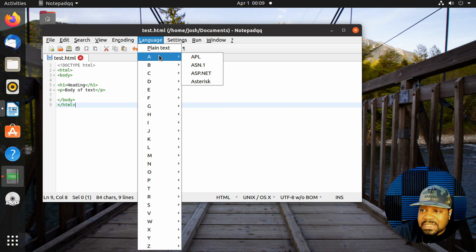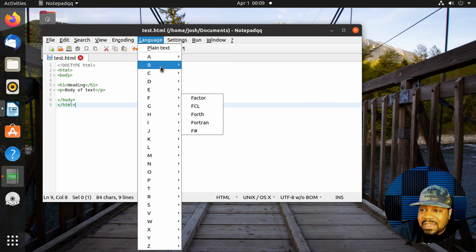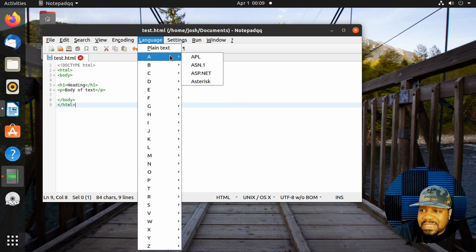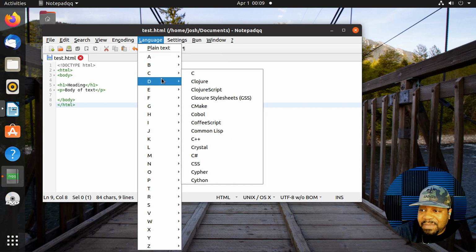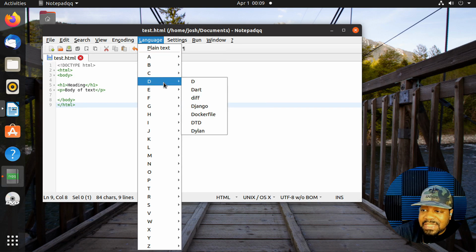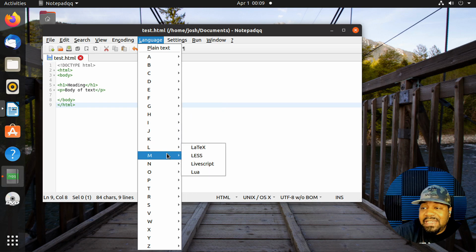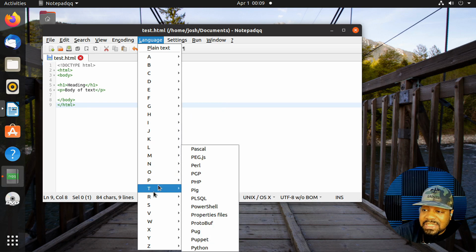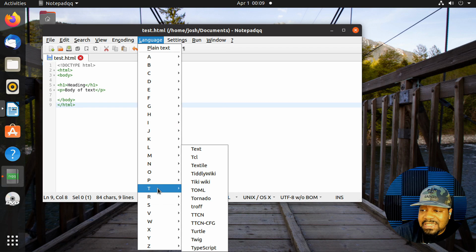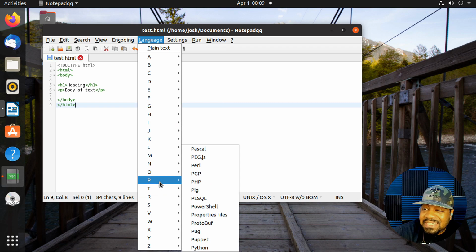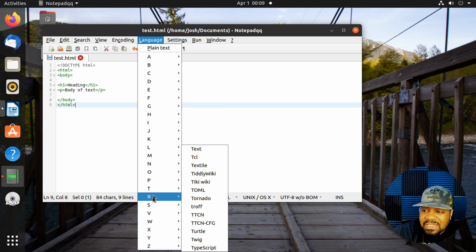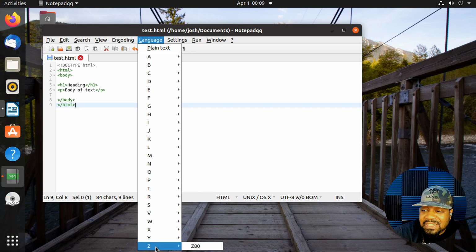Now under language, you can go through here and play around with your languages. They got a whole bunch of languages in here. One of the ones I used to use was ASP.NET. I played around with that. Django, but any language you could think of is in here. PHP, SQL, PowerShell, all that stuff is in here.